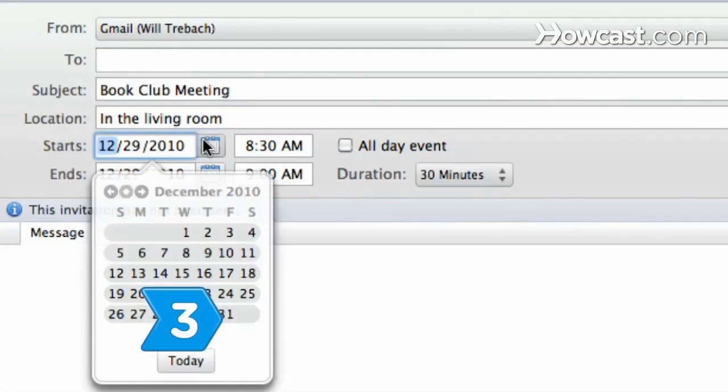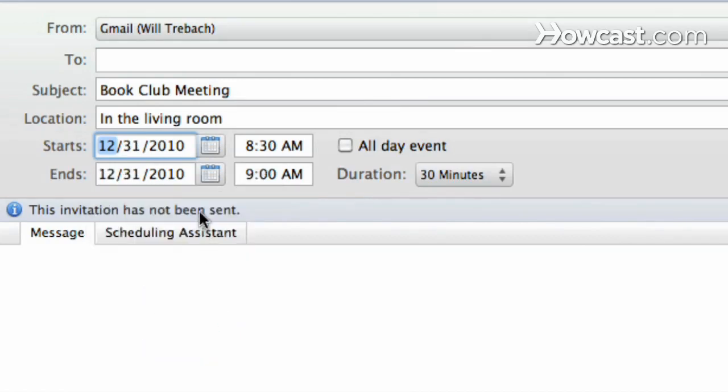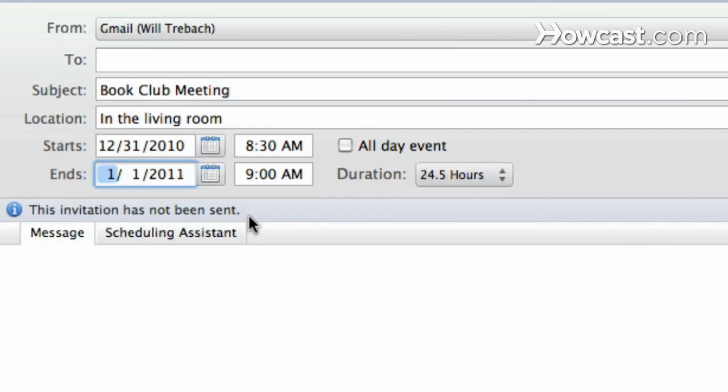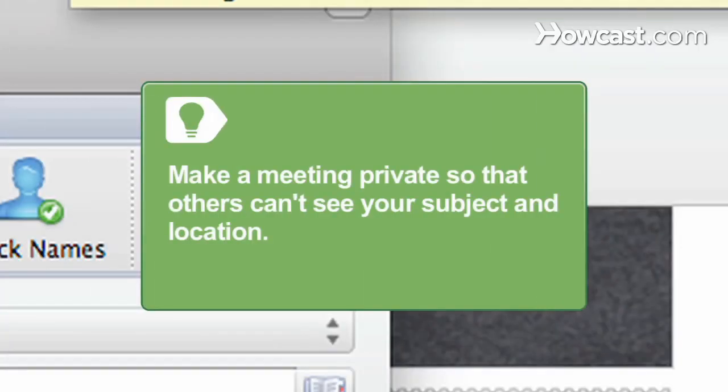Step 3. Select your desired start and end times for the meeting. Check the all-day event box if you are scheduling a full-day meeting. Make a meeting private so that others can't see your subject and location. Go to the Options group in the Meeting tab. Click Options, then click Private.